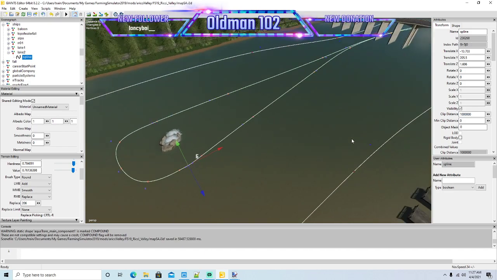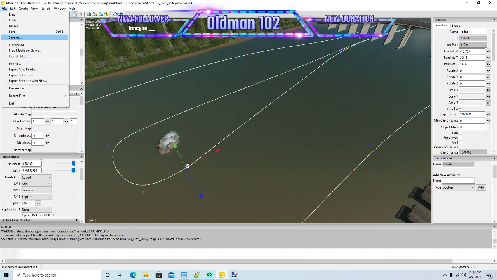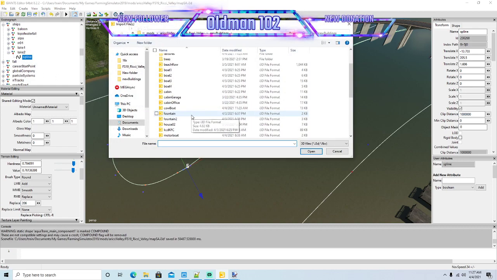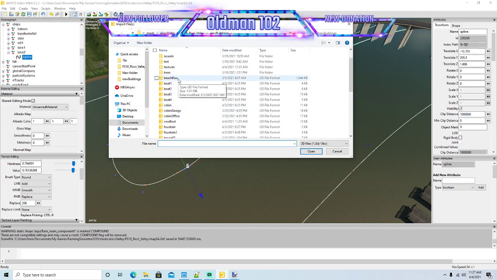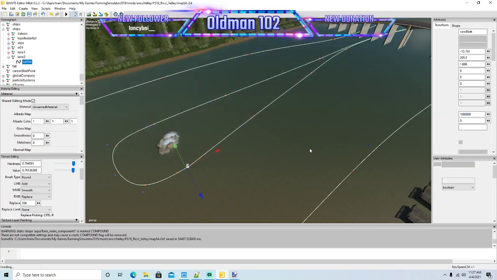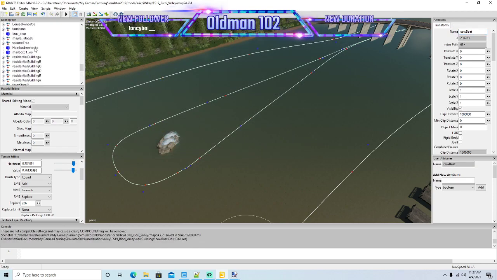Now I'm going to leave it visible for now. But let's go File, Import. And we're going to import the cowboat. And we're going to go Edit, Cut, Paste. Now we're going to throw it. I don't know which way it's going. It doesn't matter. We're going to have to come in and adjust the height a couple times probably. But this will get us started.